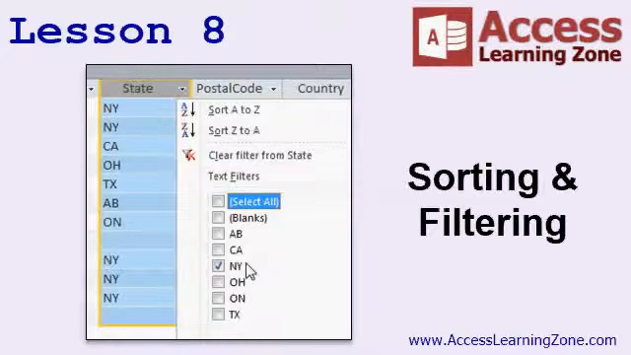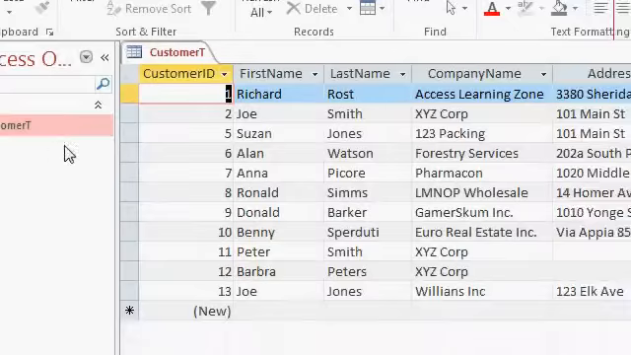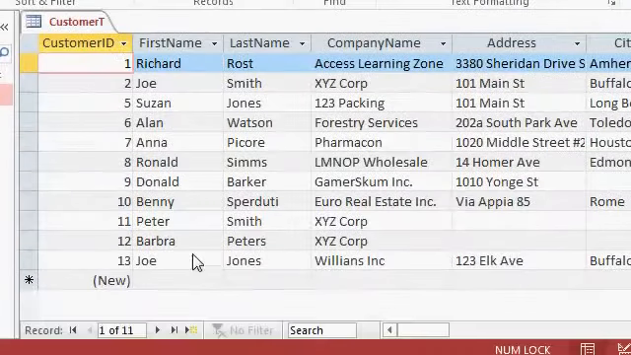In Lesson 8, we're going to learn how to sort and filter the data in our tables. In the last couple of classes, we loaded some data into our customer table. Right now, as you can see down here, we only have 11 records in our table, which makes the data pretty manageable. What happens when we get 1,100 or 11,000 records in our table? Then the information becomes a little more difficult to work with.